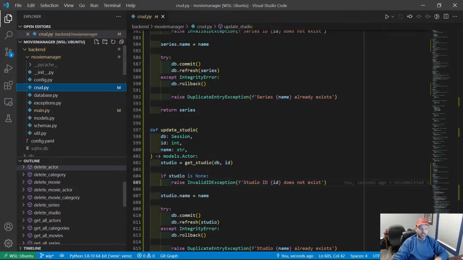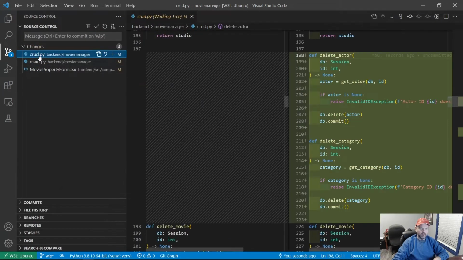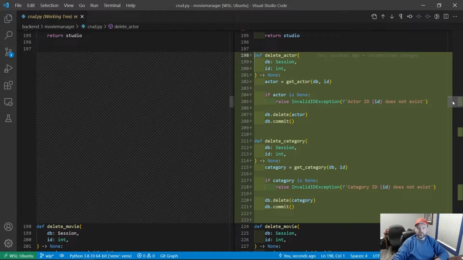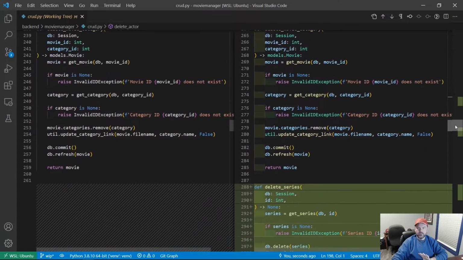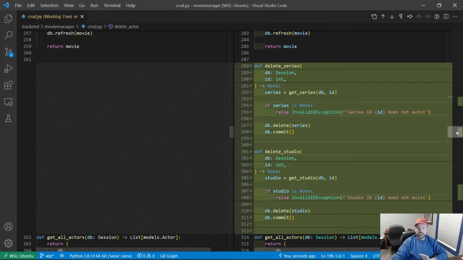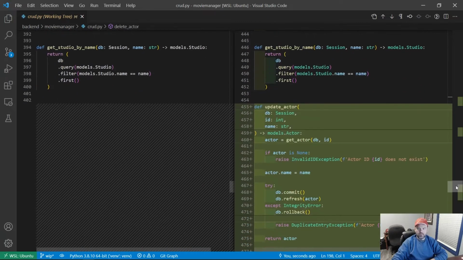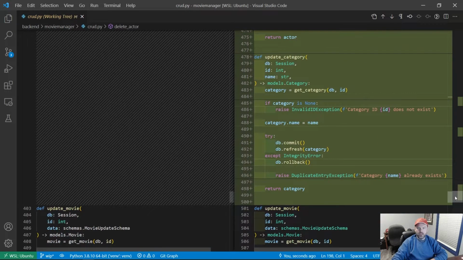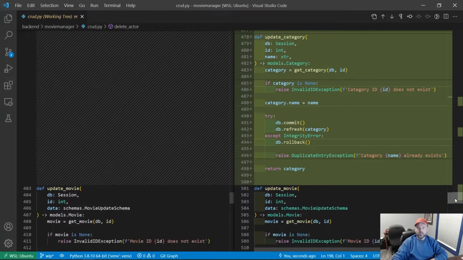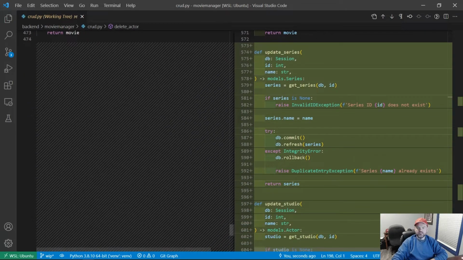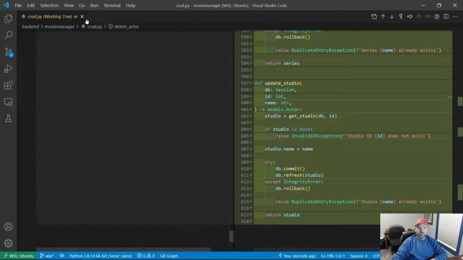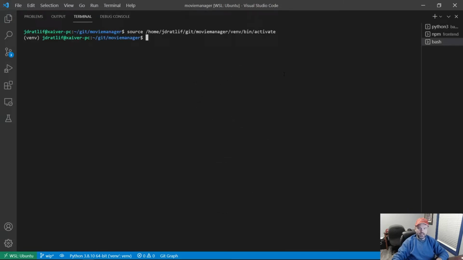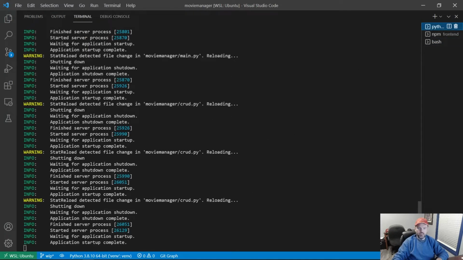And then inside CRUD, we've done the same thing. We have added all of our stuff. So delete actor, delete category, pretty much the exact same thing. Over here on delete series, we've got delete series and delete studio. Again, pretty much identical, just changing out actor for whatever the other property is. And down here, we've got the update. So update category, and finally update series and update studio. So I believe all of the backend should be complete now. Is it still running? Yep, it is.